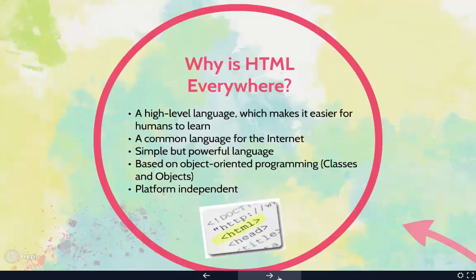And it is platform independent, which means if you have a mobile, a tablet, a Mac computer, a Windows operating system, Linux, Unix, anything you have, your browser can easily read and display the code. It doesn't care what kind of operating system or what kind of machine you're using. You're able to read your code.